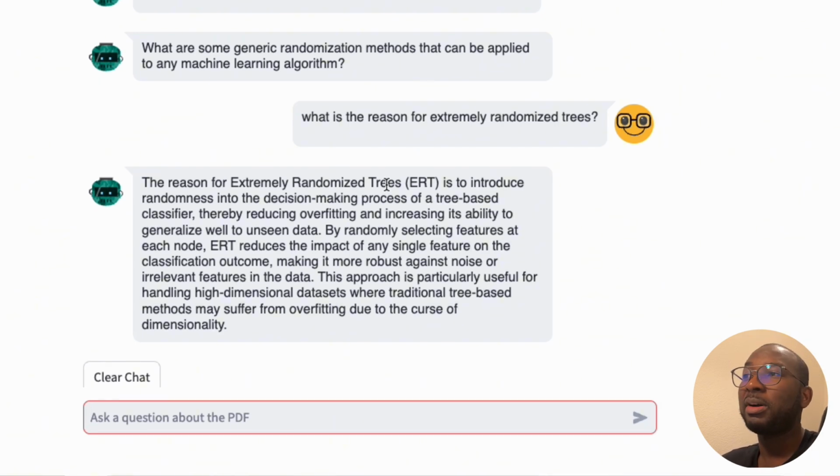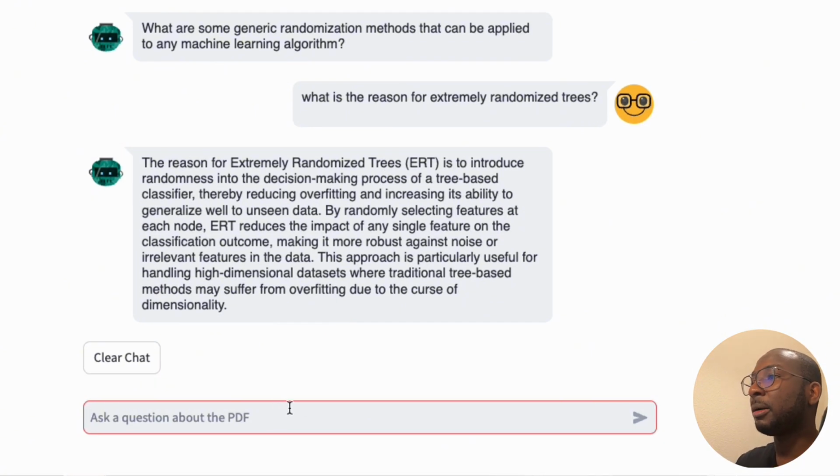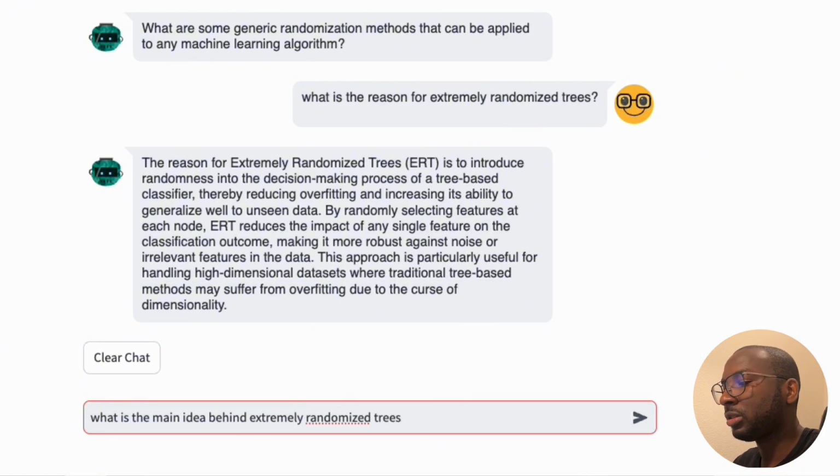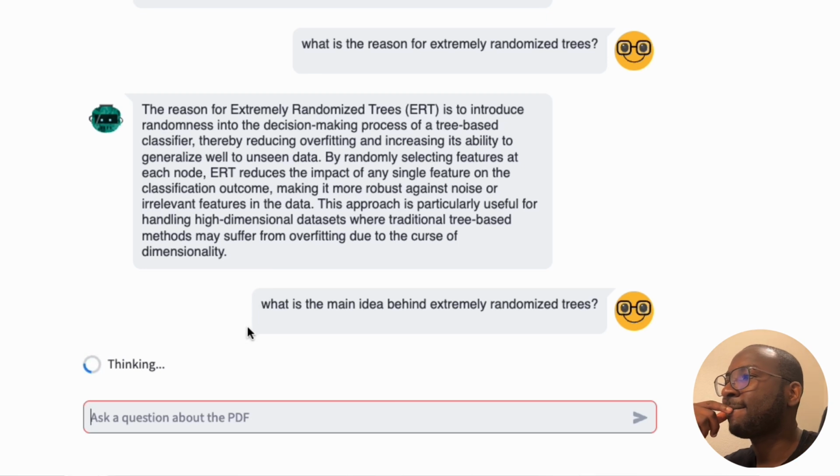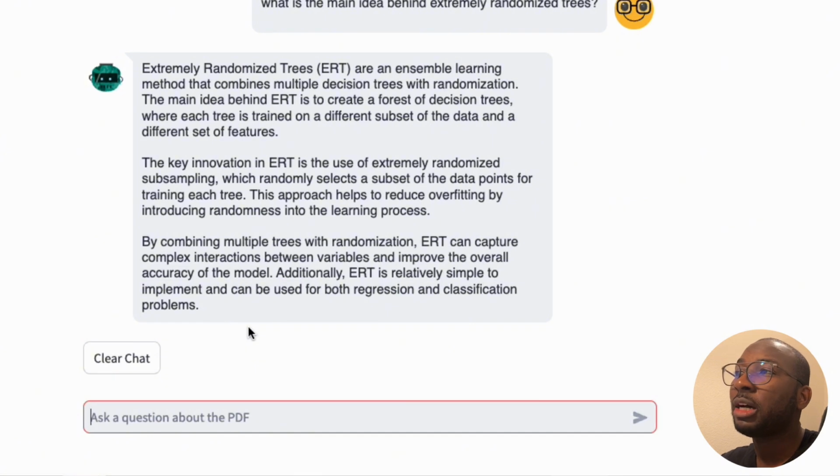without having to completely read the paper, get summaries out of it, and also make it very interactive with the chat. I can, for example, ask it, what other question can I ask it? This approach is particularly useful on high-dimensional data sets. What is the main idea behind extremely randomized trees? Now it's thinking. Extremely randomized trees are an ensemble learning method that combines multiple decision trees with randomization. The main idea here is to create a forest of decision trees.